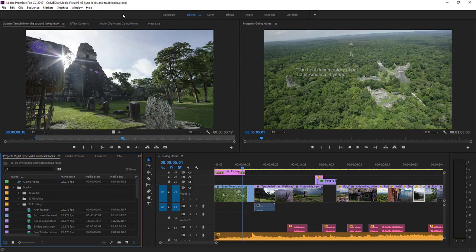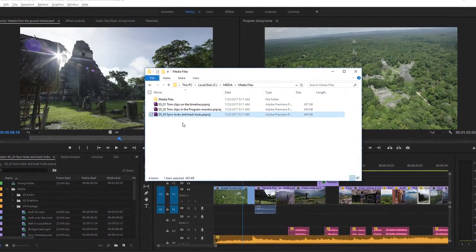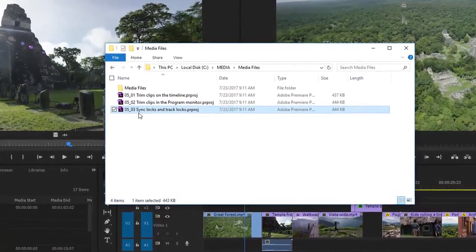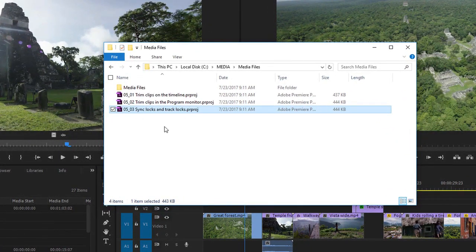For this lesson, I'm using the project file 0503 sync locks and track locks. You'll find this project file with the media associated with this lesson. Just double-click the file to open it in Premiere Pro.